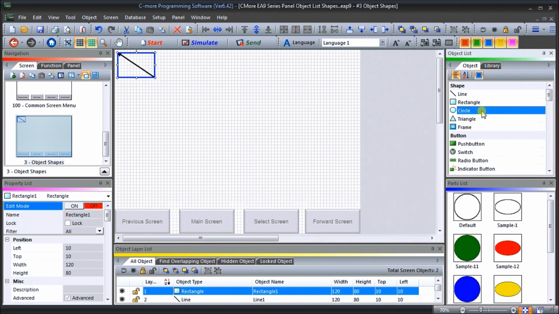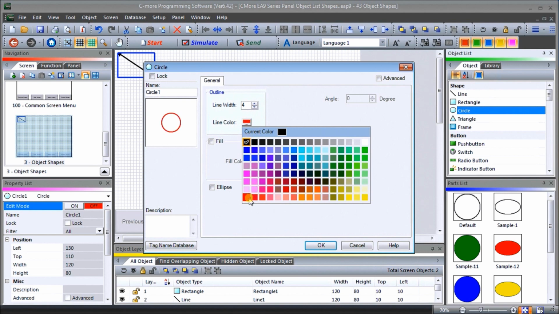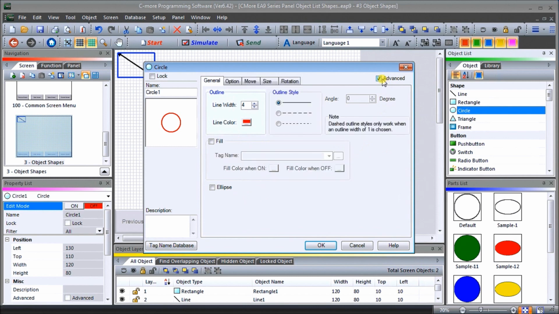Our circle object, we will drag it on the screen now. And let's change it again to a width of 4. Our color, this time we'll choose red. And we will click the advance. Again, with all these objects, we can actually add a description, so we can come back later and actually view what we're going to be looking at here.